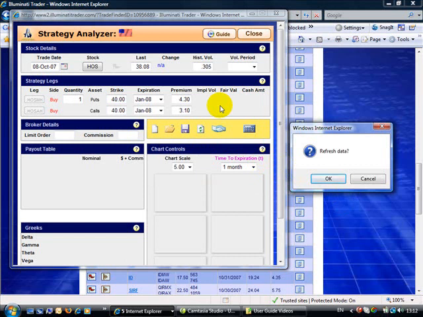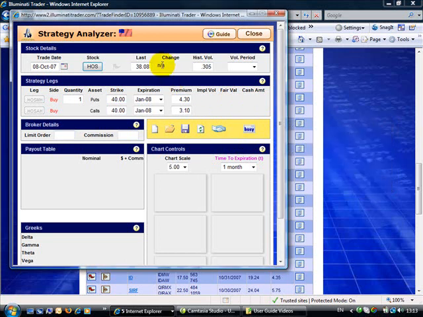is last night's prices. Now, that's fine if the market hasn't opened yet today. But if the market is open today, we may want to refresh these prices. So I would click on OK to refresh the data. It goes and gets it, and here we are refreshed. When we press refresh, it'll also remind us that we've got an earnings announcement due.